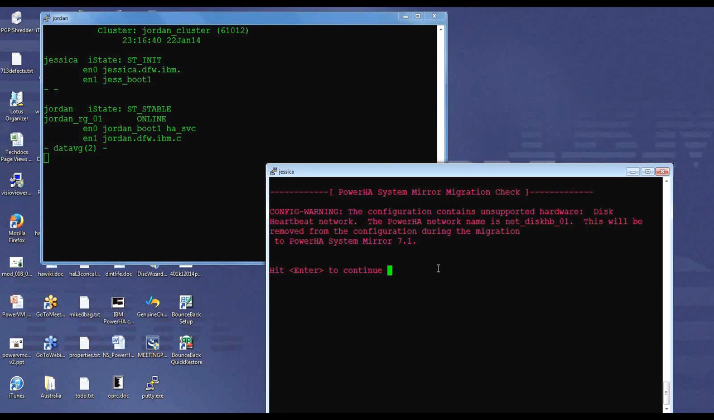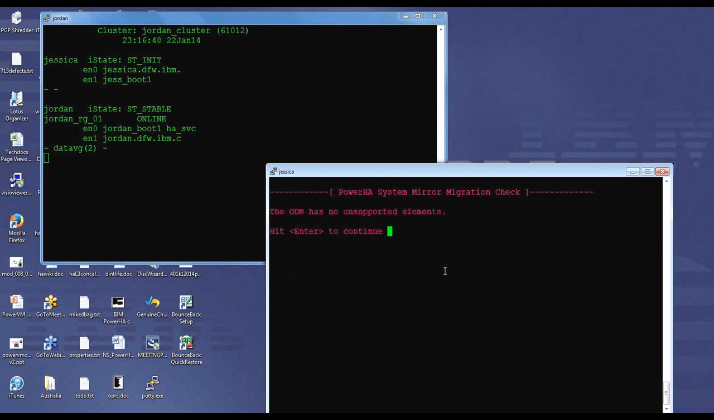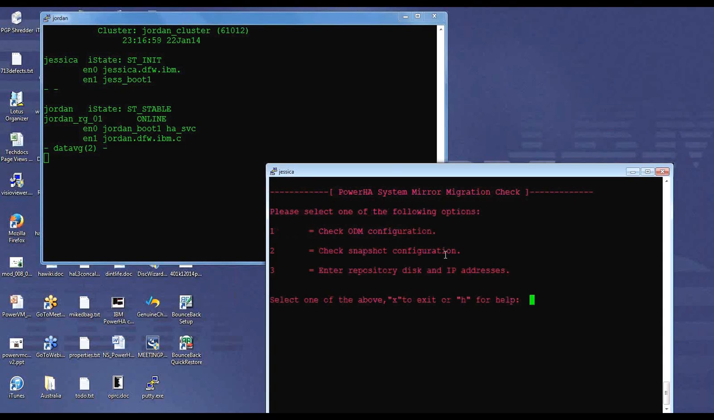So we can see here that I'm getting a warning about the disk heartbeat device. That's actually normal and expected, and it does tell me that it will be removed from the configuration during the upgrade. And then it tells me there are no unsupported elements. So this tells me that I can go ahead and continue on with CL MIG check.